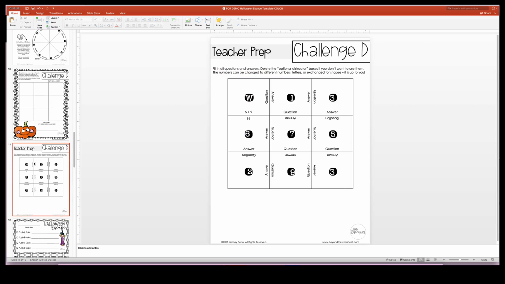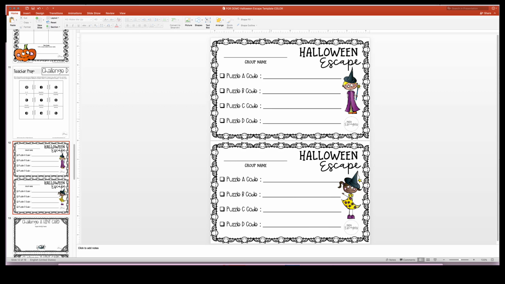So there's just 4 escapes with this. Typically my math escapes have 8 challenges, but this time I just did 4 because it's meant to just be a one-day activity, and it requires prep on your part. So prepping 8 challenges would be a lot of work for you. So here's your 4. You have this printable code page for students.